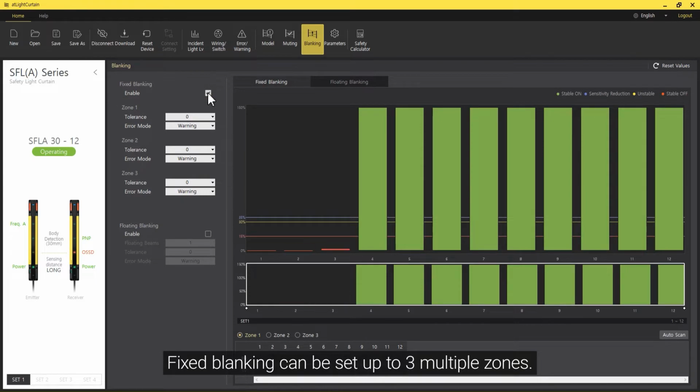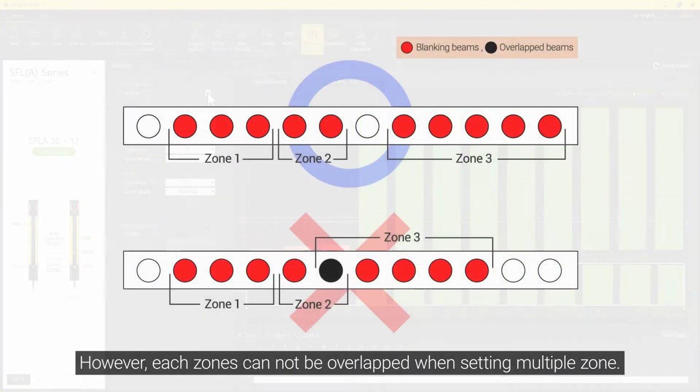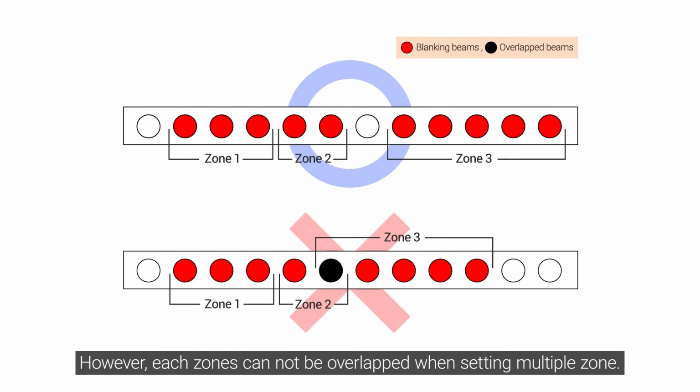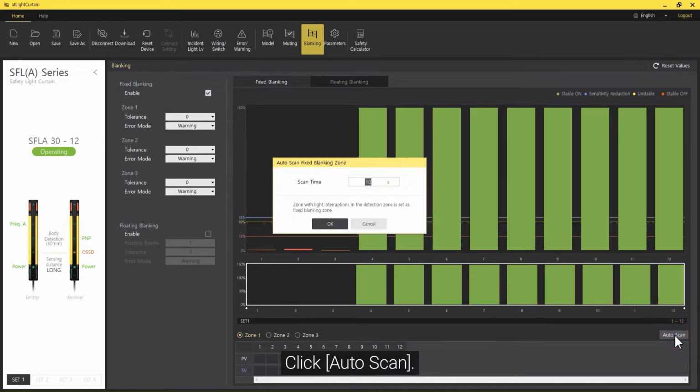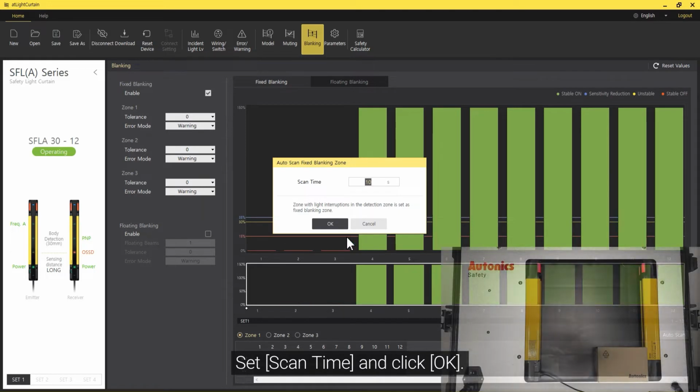Fixed blanking can be set up to 3 multiple zones. However, each zone cannot be overlapped when setting multiple zones. Click Auto Scan. Set scan time and click OK.